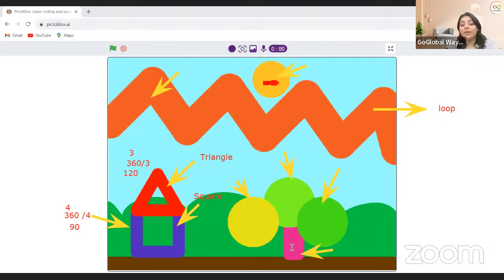Now next, for making the rectangle, the degree is 90 degrees because every L shape has 90 degrees, and the commands are going to repeat 2 times. What are you going to repeat? Move forward, right? Take a turn, then move forward, take a turn. Like this is going to repeat 2 times.